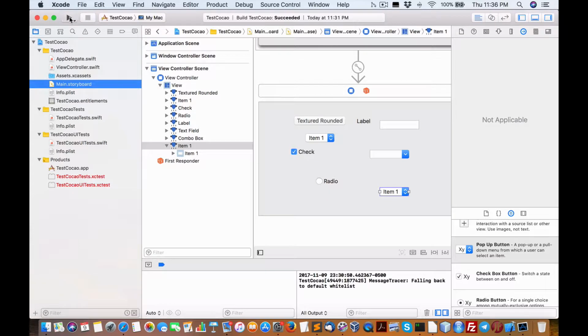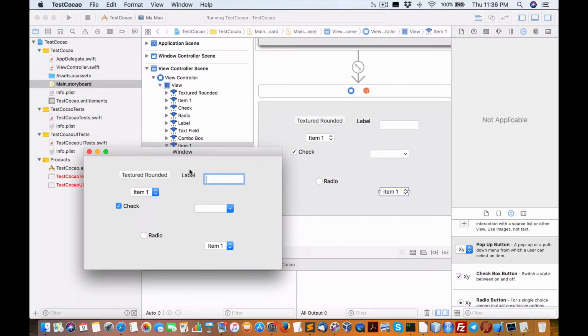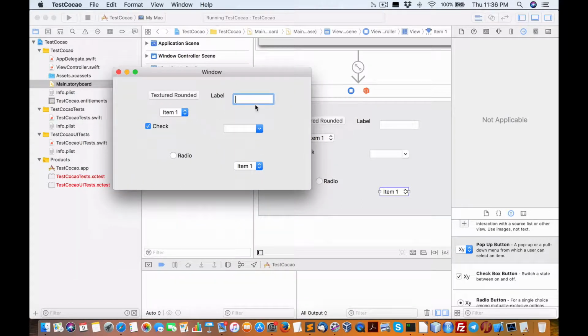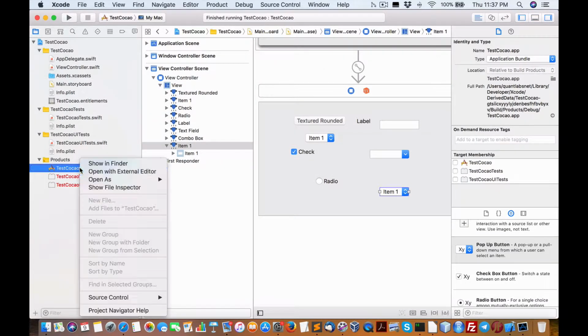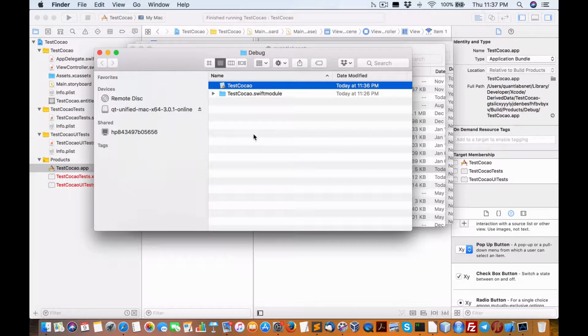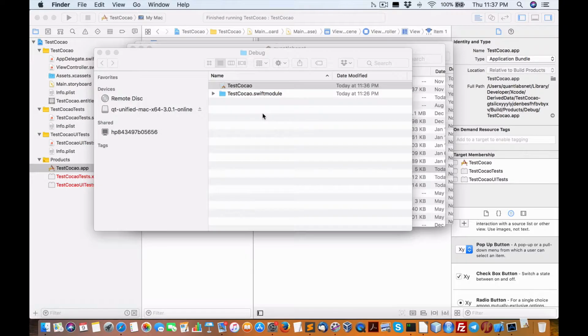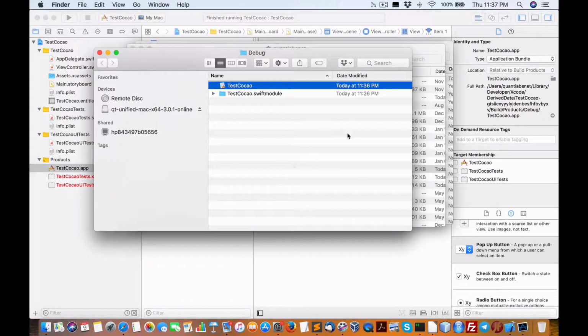So now I can just launch this and the build succeeded. And here we are. Here's our app. Nothing to brag about, but it does the job, right? So I can then run this right off the desktop as an independent application. So there you go.